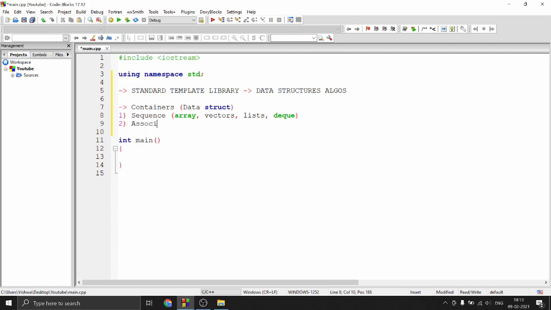So number two, let's say associative containers, right? So this is sequence containers again. Well, these are just types. You don't have to memorize them, right? It's not going to be asked in an exam.